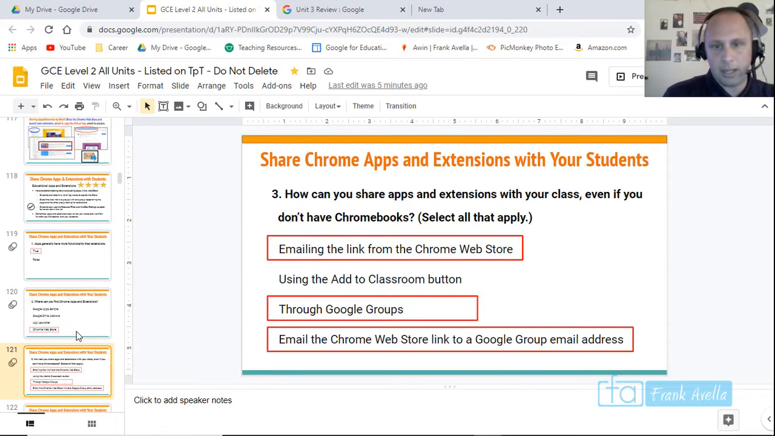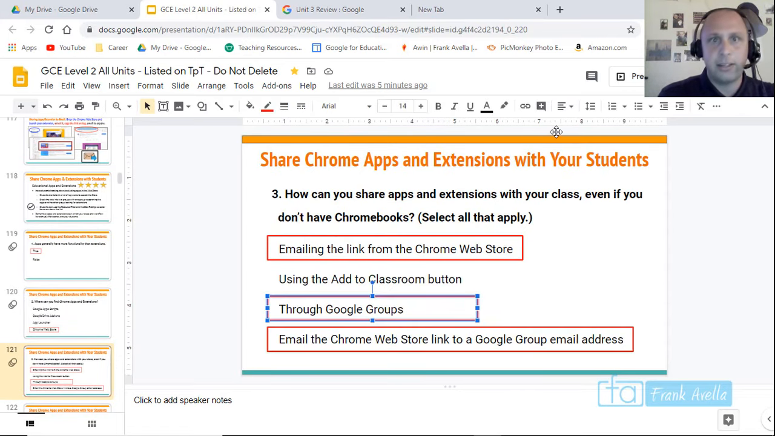And this is the other change here. It had originally said something with Google Plus, and it says, how can you share apps and extensions with your class even if you don't have Chromebooks? Through Google Groups. It had previously said Google Plus, and they changed it to Google Groups because they got rid of Google Plus, but they're trying to bring it back, I hear, for Google Educator groups and things like that. So it would be Google Groups. Okay, so those were the two. The two that said Google Plus, when I had just gone over this presentation: one got changed to Google Groups, the other one just said use the Chrome Web Store. All right, so I just wanted to clarify those, make sure there's no mistakes here.